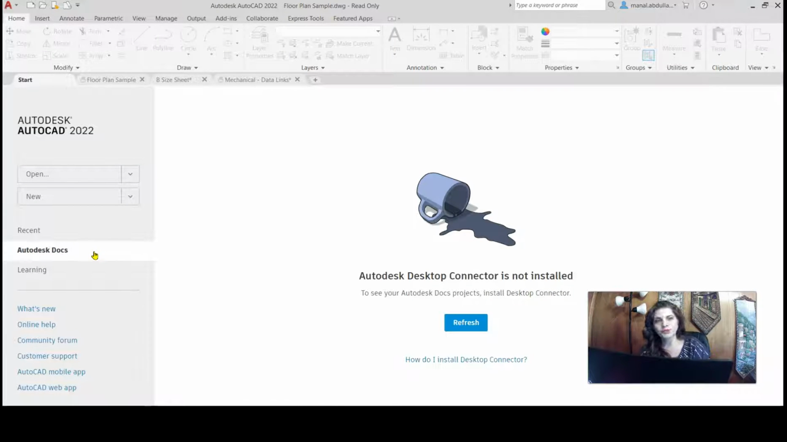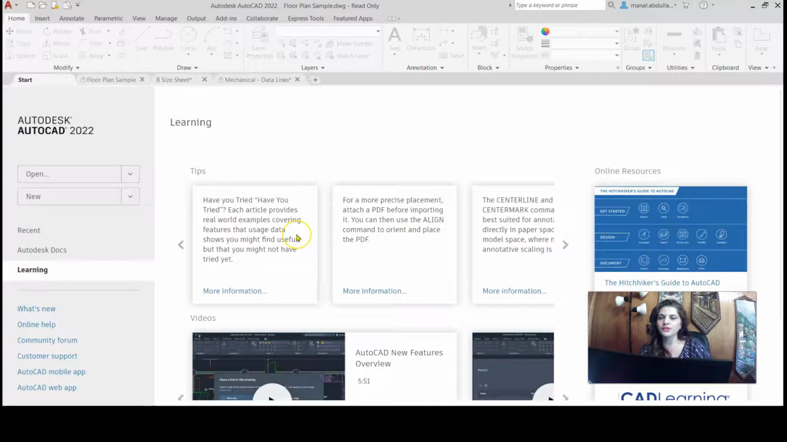Here you need a subscription to get it and save on the cloud, so you can make a subscription to Autodesk docs to upload your work. Learning. Also, this one we had a little bit to the left before, and swipe right and left. Now it is a little bit different. So you can still access the learning videos from here.